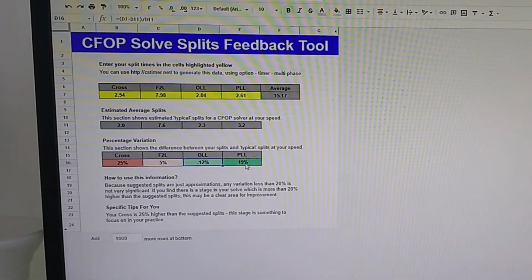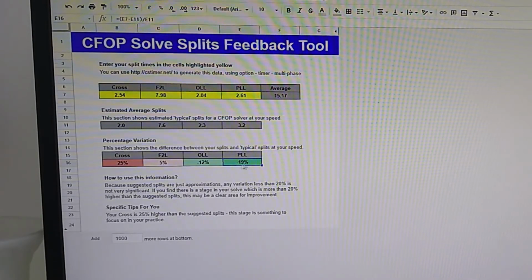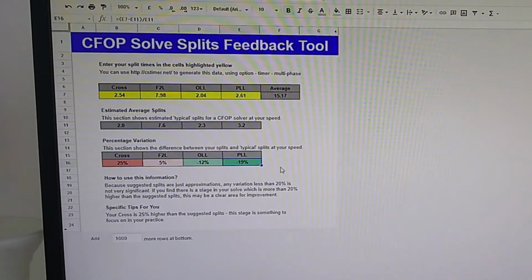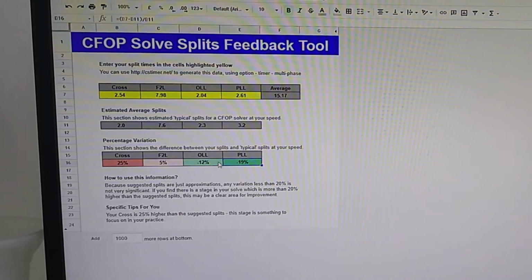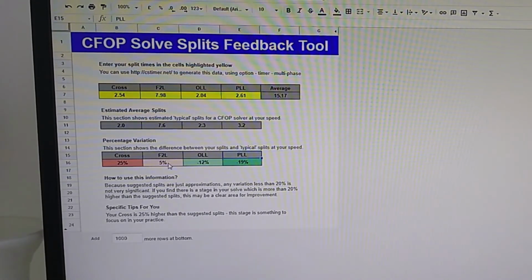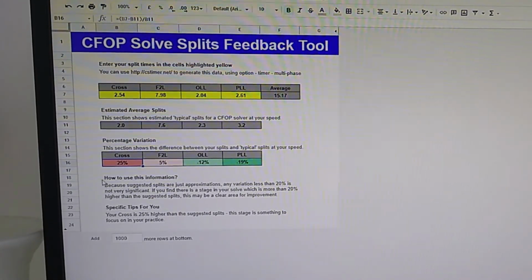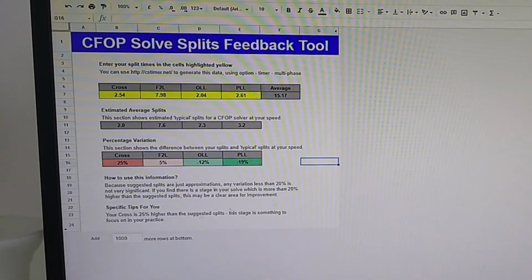And then for my OLL and PLL, I'm actually better than the average person by 12% and 19% respectively. So those are places where I can take a break and I don't have to practice those as hard, because I'm already at a place where I want to be with those. So then all you have to do is come down here. How to use this information.